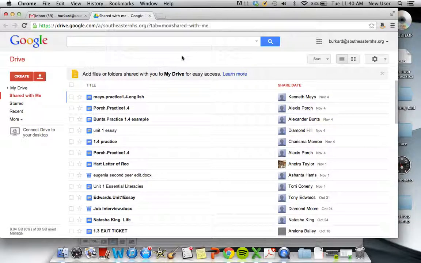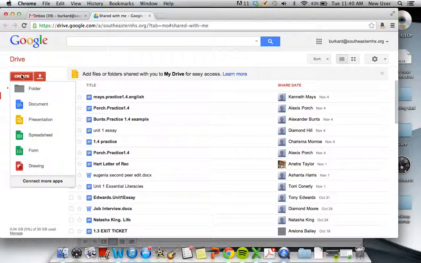Now, Google Drive does not just allow you to create documents. There's a lot of things you can create here. So you can see over here, this says create folder. So you can create a document, you can create a PowerPoint presentation, you can create a spreadsheet like a table, you can create a form, this is something like a survey, and you can also create drawings. But for the most part in my class, you'll be creating a lot of documents. So you're going to want to go ahead and click Create Document. So click on Create, and again, Document.